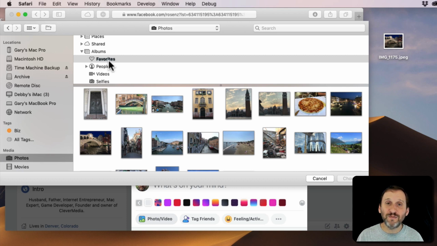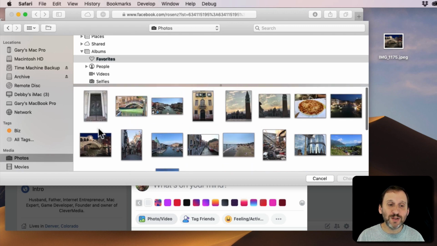And I've selected Favorites here. If I'm gathering a bunch of photos I want to post to Facebook, a lot of times I'd like to just mark them quickly as favorites so I can quickly find them here, post them, and then I'll unmark them as favorites when I'm done. So here I can go and look at these photos.